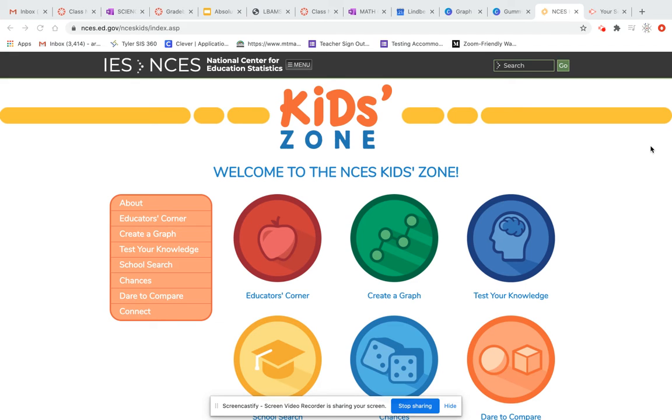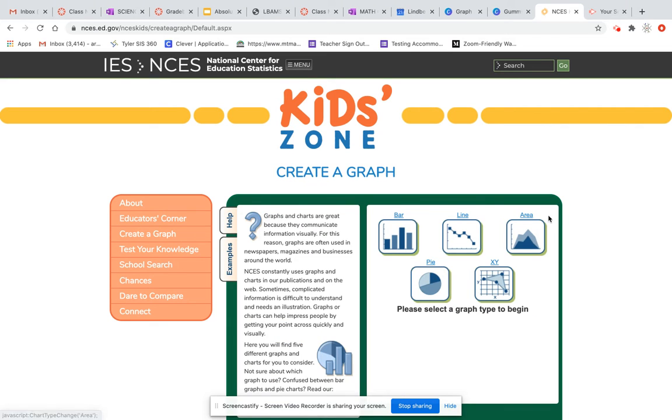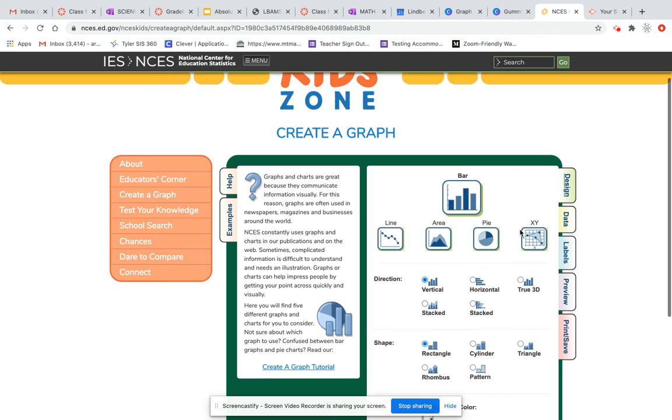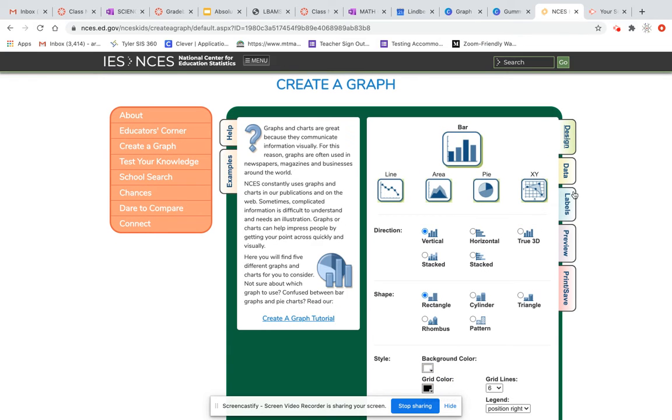Okay, I'm going to show you a relatively easy way to make graphs on the NCES.ed.gov site. In the Kids Zone, which this link should take you directly here, you're going to create a graph. And then, since for today's experiment, we're going to pick bar. And now I have all these tabs: design, data, labels, preview, and print and save.